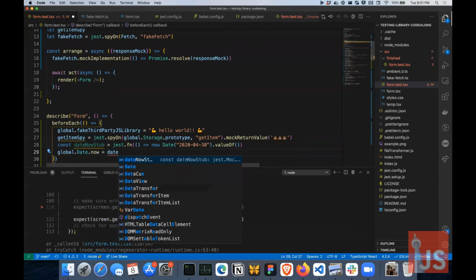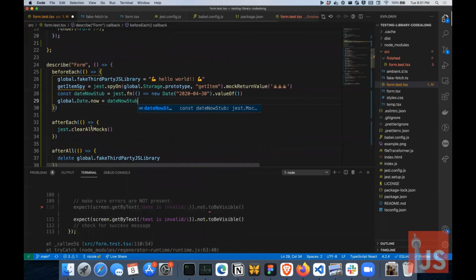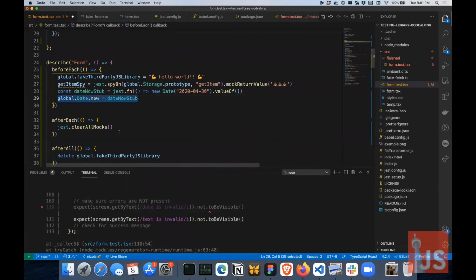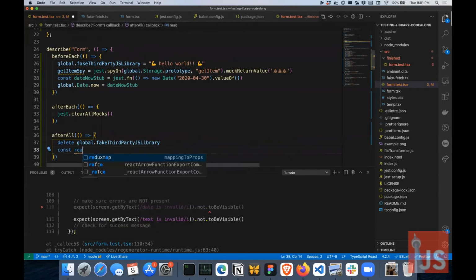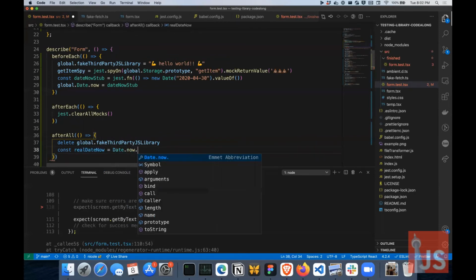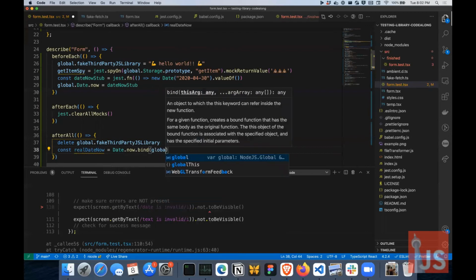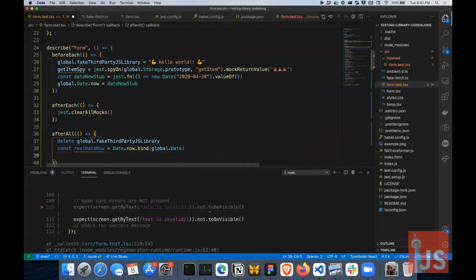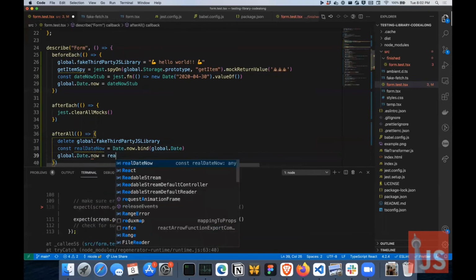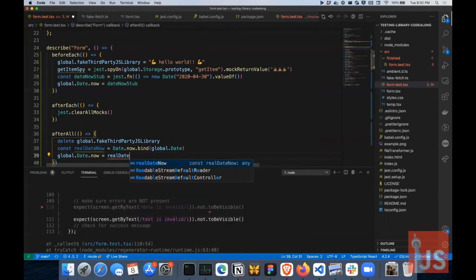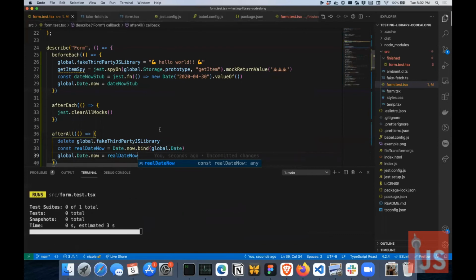And then that should be date now stub. And then we're going to do global Date.now, and we need to reset that. So we're going to do const real date now. After all our tests, we want to return it. So we're going to do date now, find global.Date, and then it's going to be global.Date.now. We're going to set it back to the real date after this test. Okay, so let's see how this works. If not, we're going to have to do a little bit of debugging.